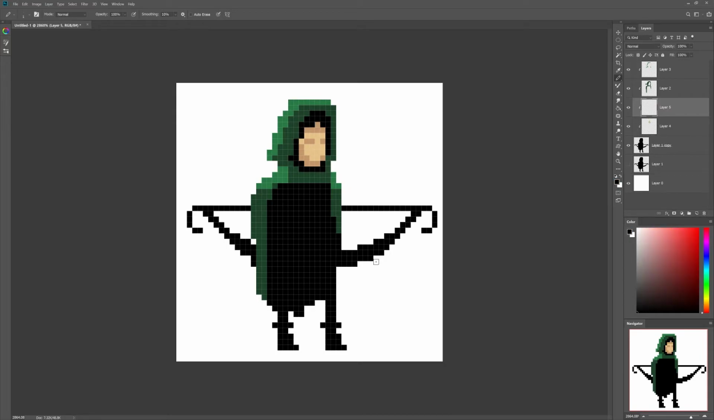So now let's color this bow real fast. Let's go with a dark brown. We're just going to put that in, and then for the string, we're going to make it gray. There we go. Now I think we can have some more green, like in his boots here, and we can make it even darker on the very bottom. Maybe a little too dark.